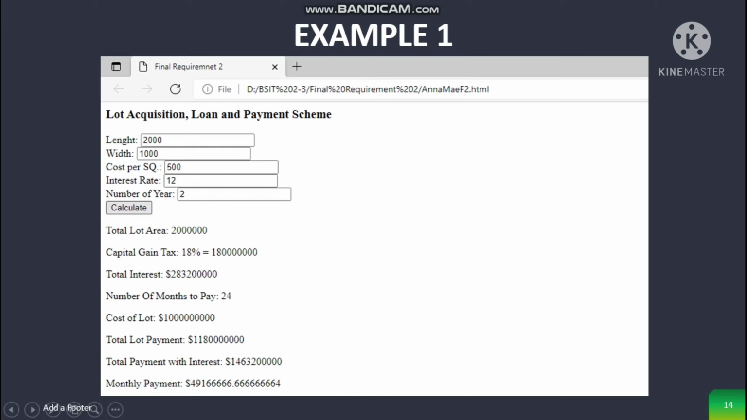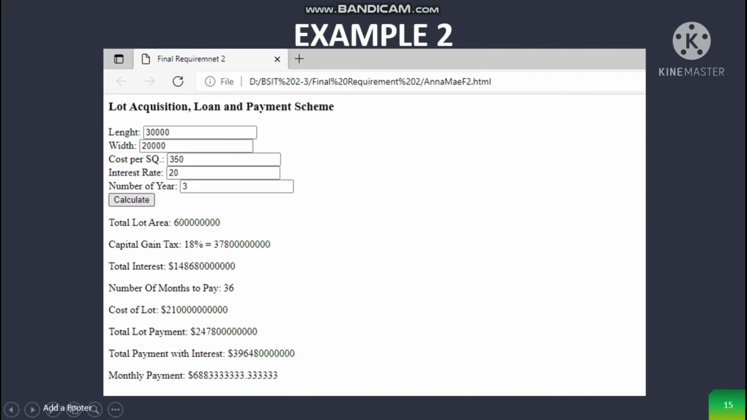Cost of lot is 100 million. Total cost payment is 1,180,000,000. Total payment with interest is 1,463,200,000. Monthly payment will be 49,166,666.6666664. And sa example number 2 ko naman po is length.